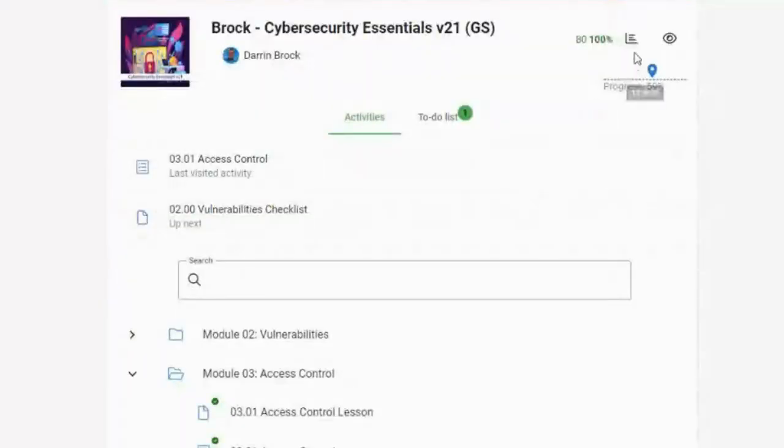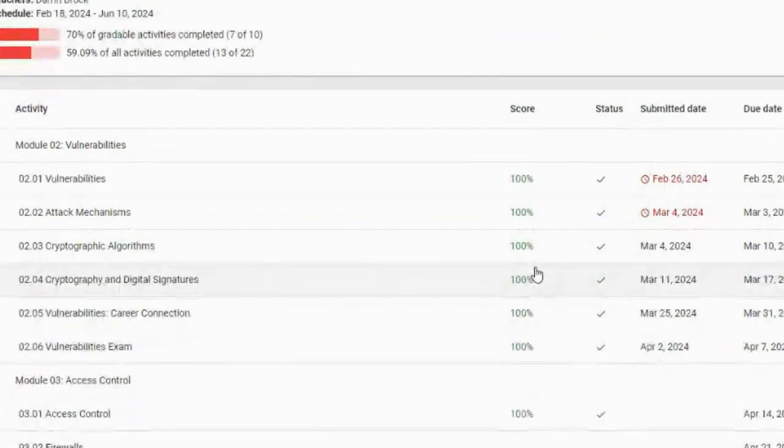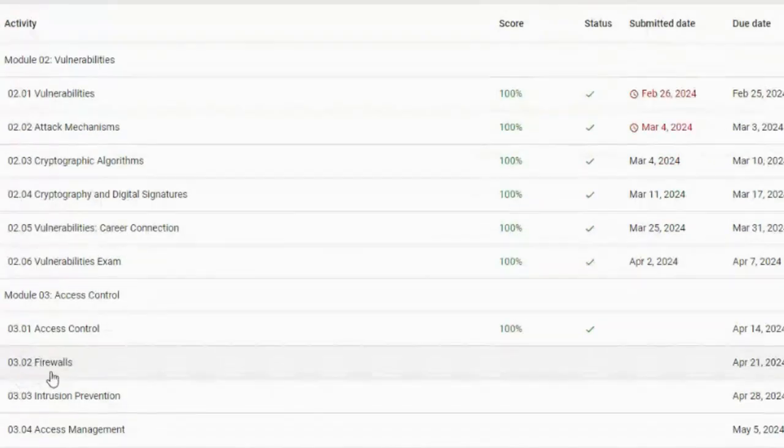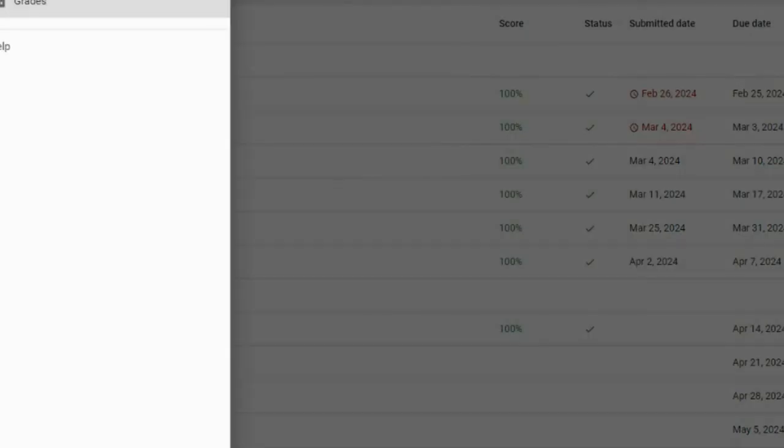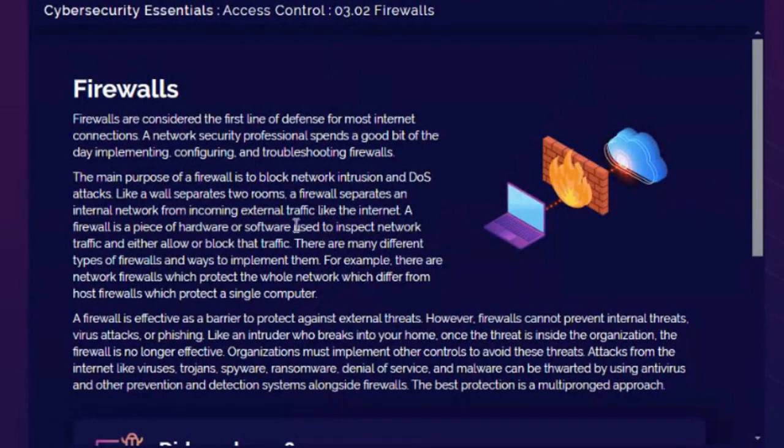So let's see. Going to our grade screen as usual. We're done with access control. We're on firewalls this week. 3.02 firewalls. Let's take a look at that. There it is. Firewalls are considered the first line of defense for most internet connections. We're very familiar with that term, firewalls. A network security professional spends a good bit of the day implementing, configuring, and troubleshooting firewalls. Of course, the main purpose of a firewall is to block any network intrusions and denial of service attacks.